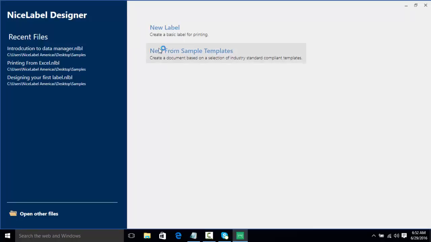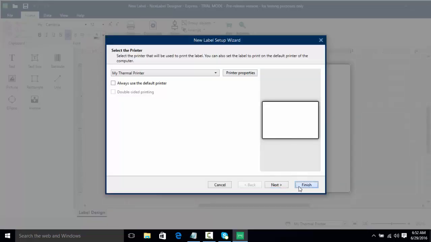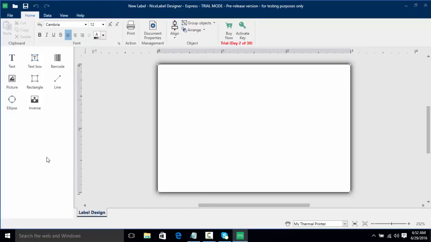So now we have an option here to go either to a new label or a new sample template. Much like in previous videos, we had solutions that are only available in the PowerForms. So we're going to click on New Label here and click Finish. And now I have my NiceLabel Express here. As we can see, we have NiceLabel Designer Express.